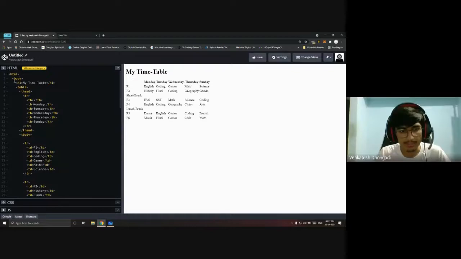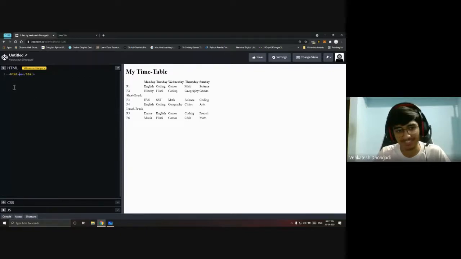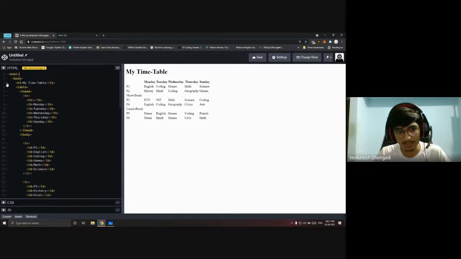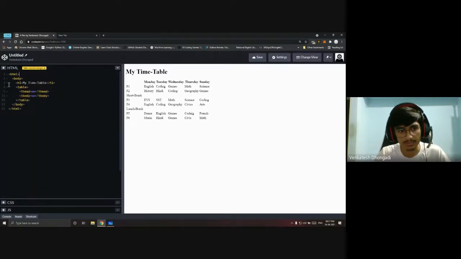So HTML is like, you can say, the great grandparent of all the tags. If I click on HTML, everything is gone. If I click on body, everything I have in body is gone. H1, everything in my H1 is gone. Table, everything in my table is gone. You see this? Table head will be here and table body will be here. Like you can see it more properly now.